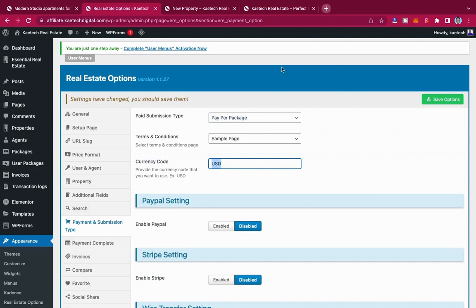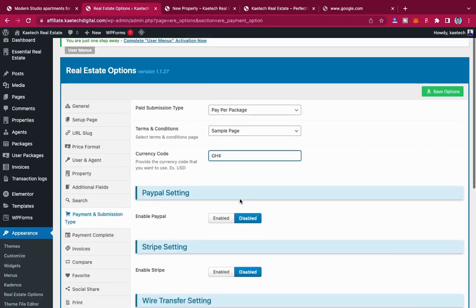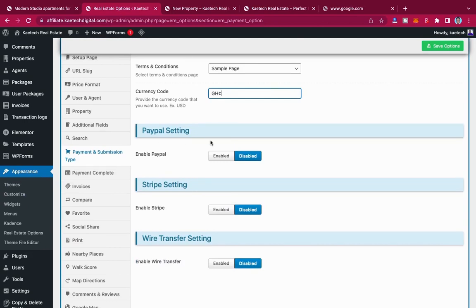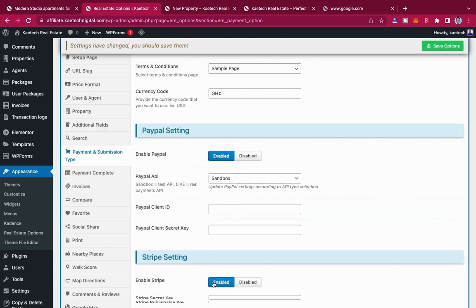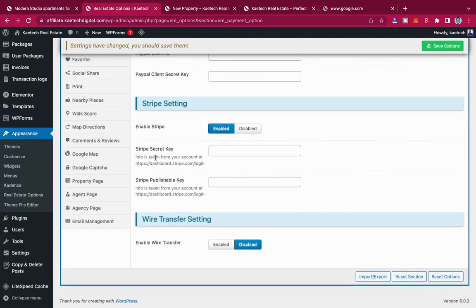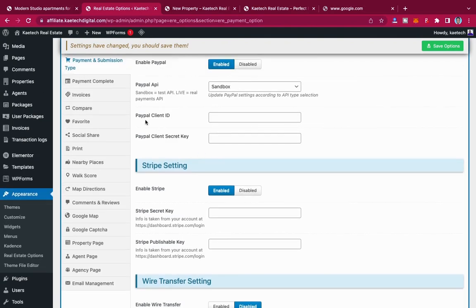Let me bring the Ghana cedi again. I will change the currency over here to Ghana cedi. If you want to enable PayPal, you can enable PayPal. If you want to enable Stripe, you can enable Stripe over here. If you have your Stripe secret key, you add it over here. If you have your Stripe publishable key, you can enter it over here. If you have your client ID and client secret key of your PayPal, you can add it over here. And if you want to go live, you click on live over here.